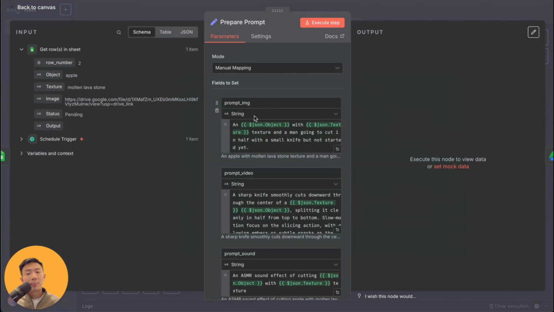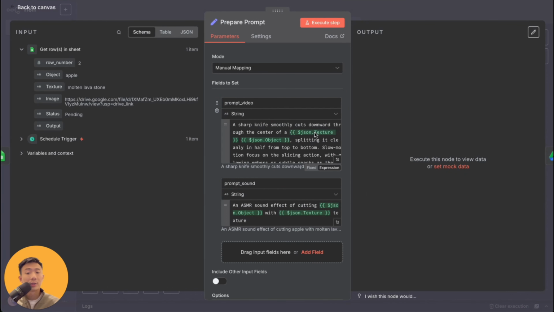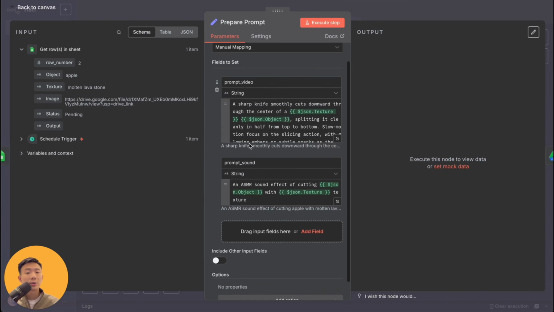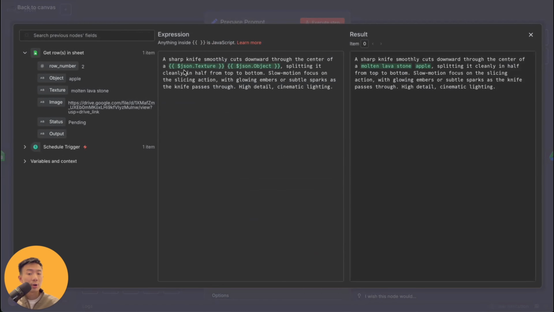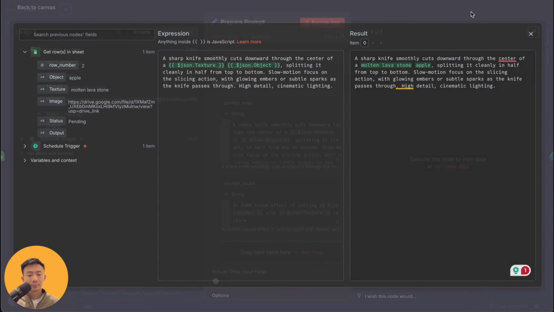So we are going to prepare 2 prompts. The first one is the video prompt. We use the texture and objects field from the Google Sheet to construct a video generation prompt. Okay. This is the first prompt. You can see the result is on the right hand side.